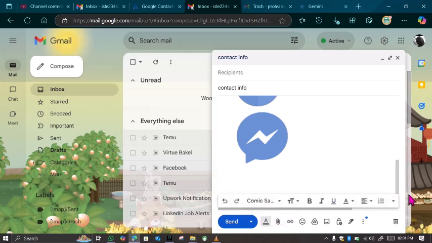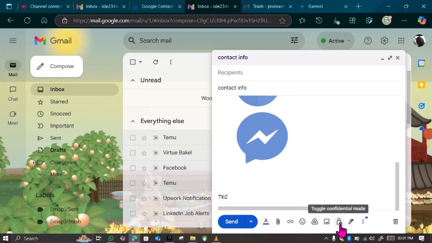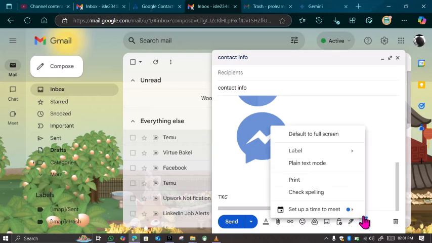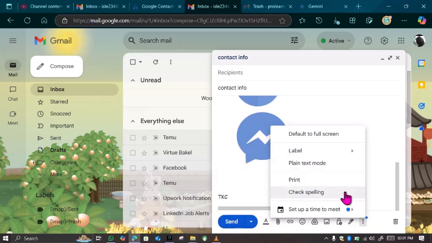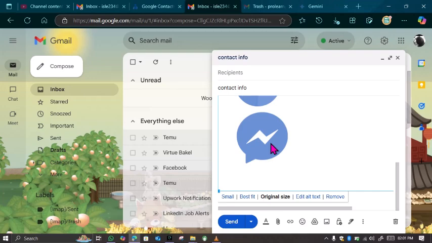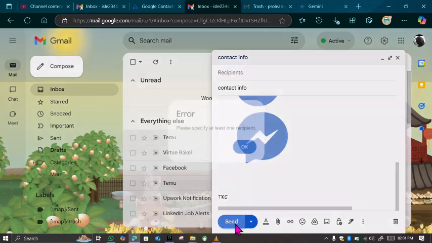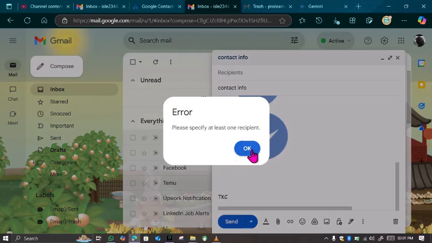Click on this, you have all the formatting options here, and then you can also toggle confidential mode to make it confidential. You can insert a signature here by clicking on this. You also have more options like label, plain text mode, print, check spelling, and so on. All of this you can do. So once you're through with everything, you just click on send to send your email. As you can see, I didn't specify recipients. You must have at least one recipient before you can send an email.